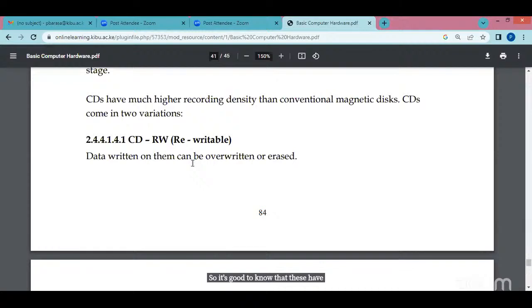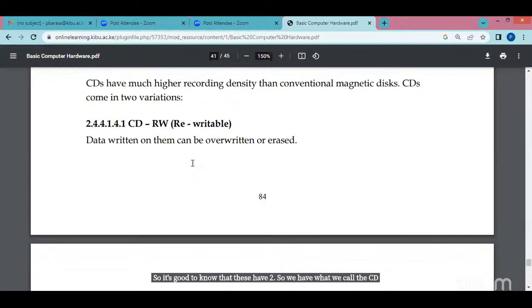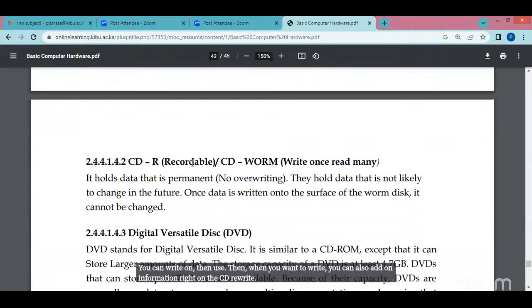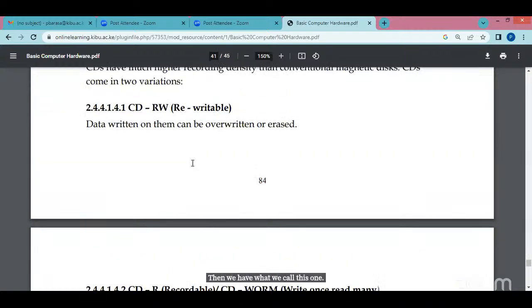We have what we call the CD rewritable. It's a CD that you can rewrite. You can write on it, then use it, and when you want to write, you can also add information and rewrite. So with a CD rewritable, the data written on it can be overwritten or reversed.